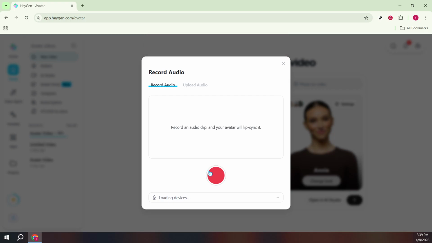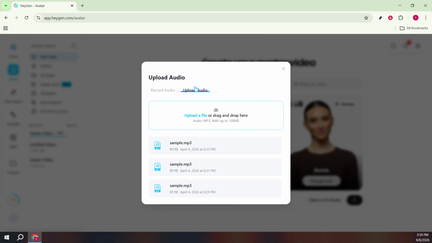Now, click Upload Audio. This opens the File Uploader panel so you can bring your own track into the project. It's a direct path, no extra menus or hidden options, so you can focus on the file that matters. You'll see a prompt to upload a file or drag and drop it. Either drag your audio in from your desktop or click to browse and select it from your folders.